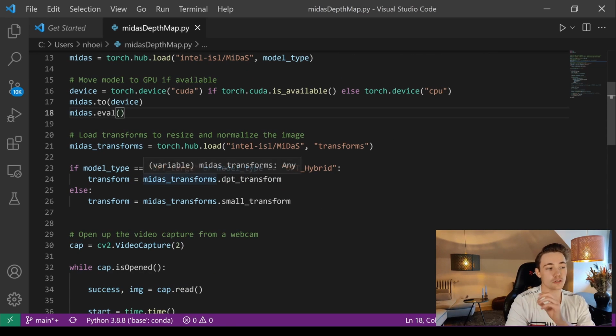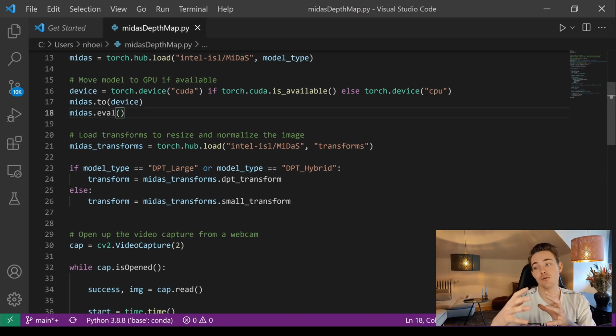We also need to load some transforms to be able to resize and normalize the images. So we're going to load in the images, then we're going to pre-process the images so we can actually pass them through the neural network. We need the same input format every time, because that is how the model is trained.